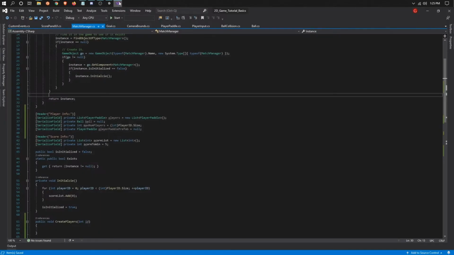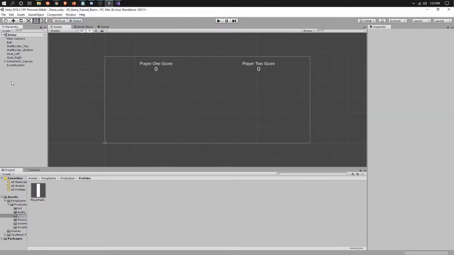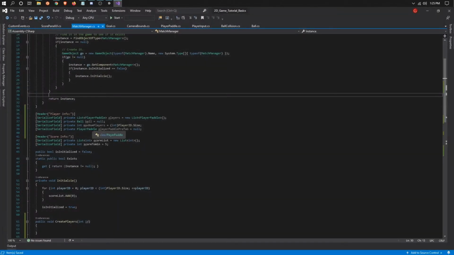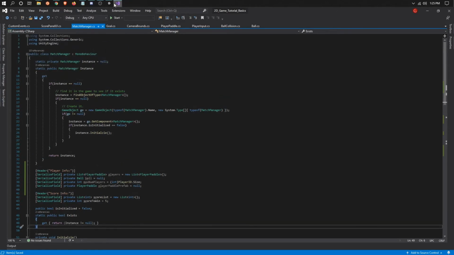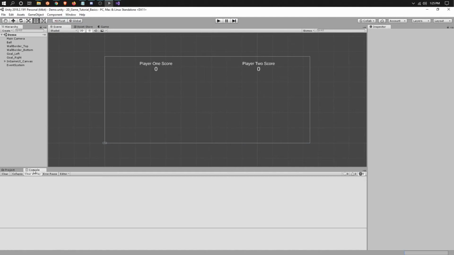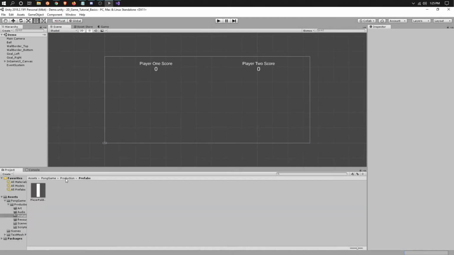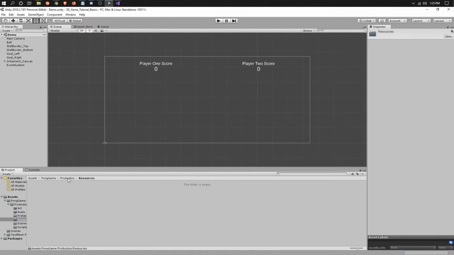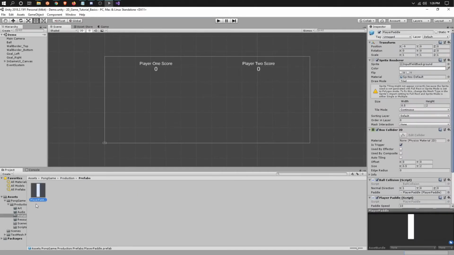Now we could just drag it in here and set it up, kind of, because we wouldn't be able to set up everything ourselves. We'll go through that. We'll create the resources folder. So we already have it here. So now what we need to do is we need to get this guy and move it to the resources folder.